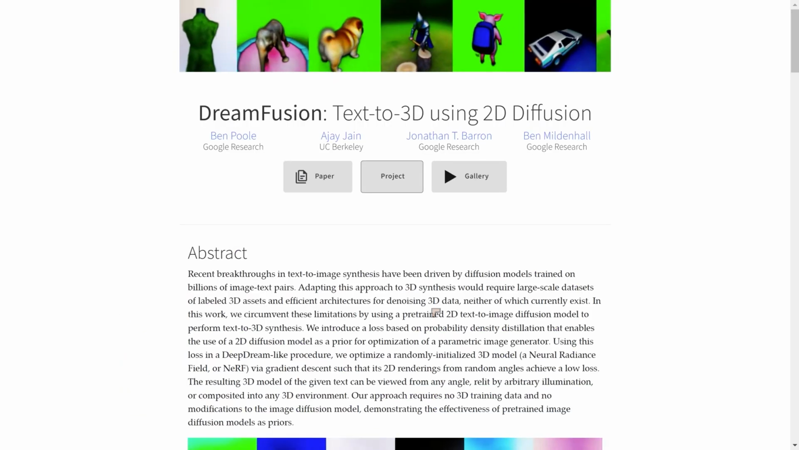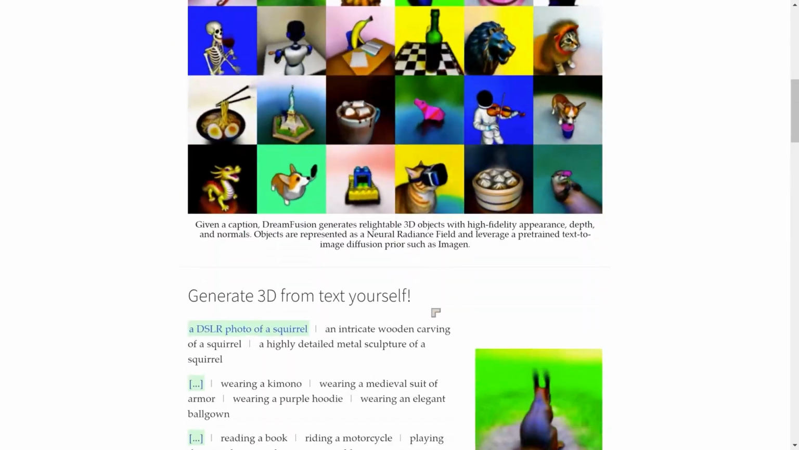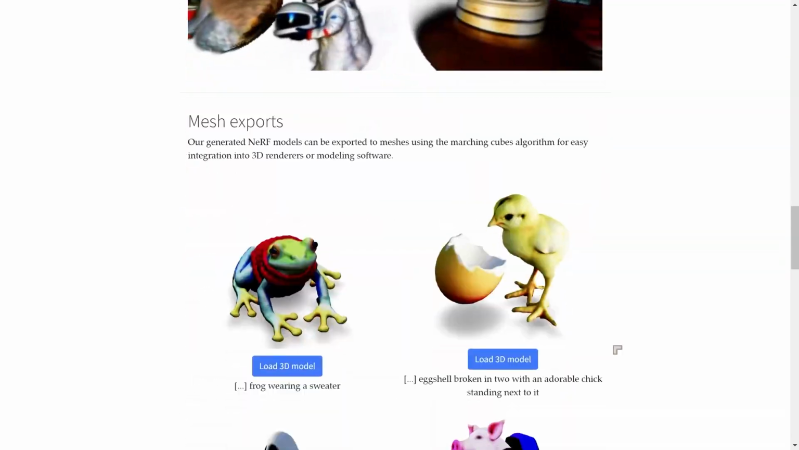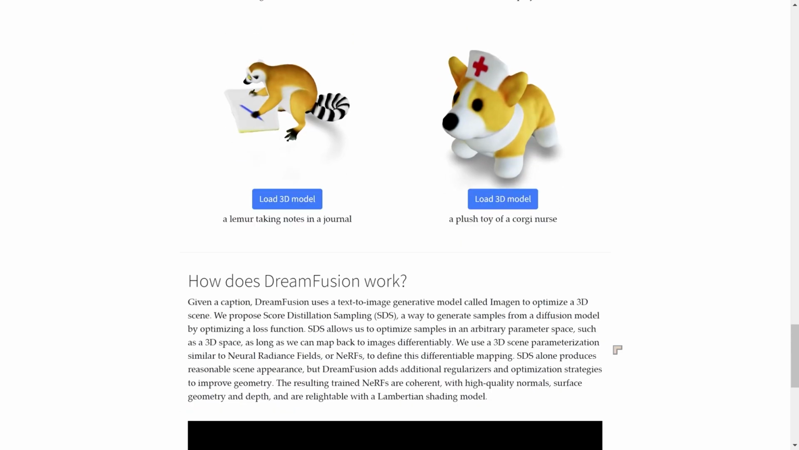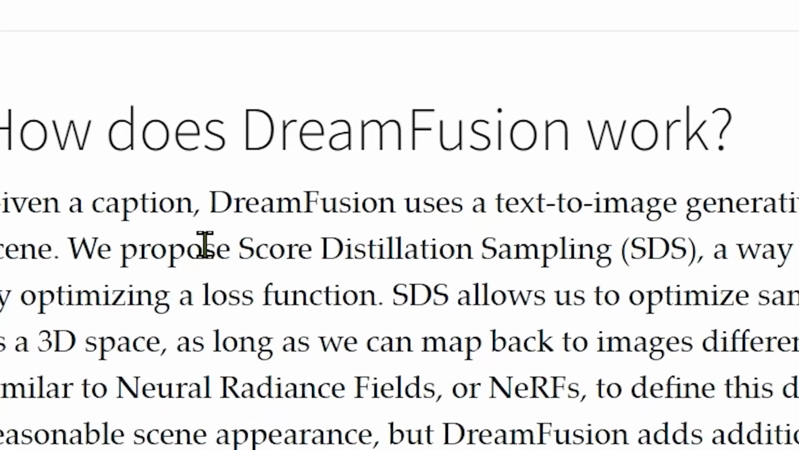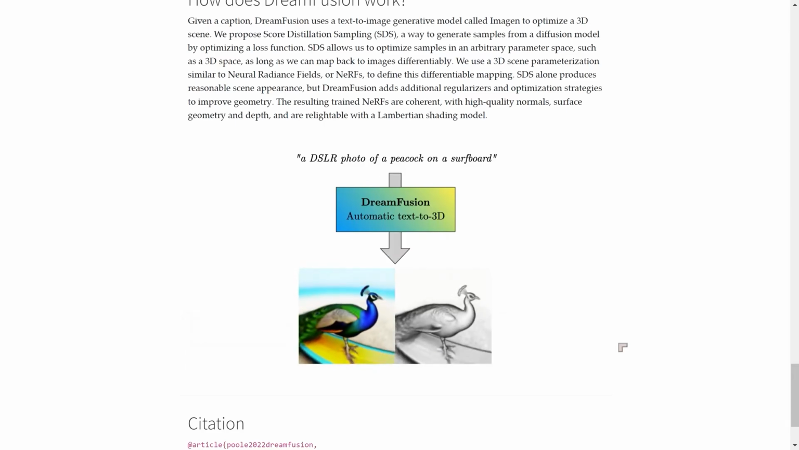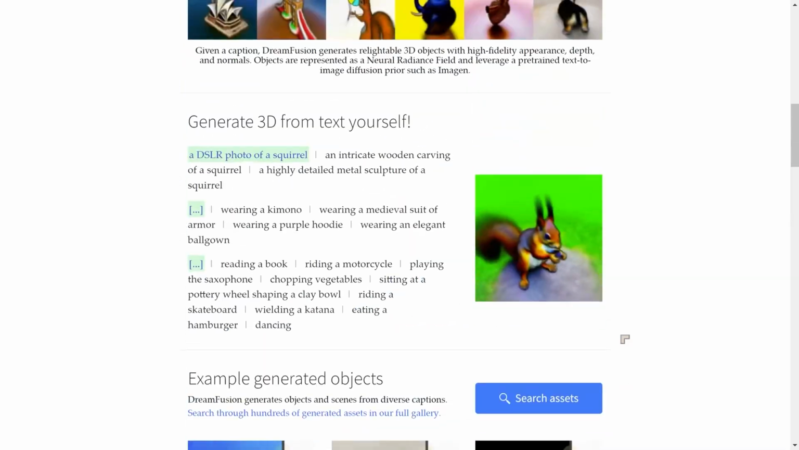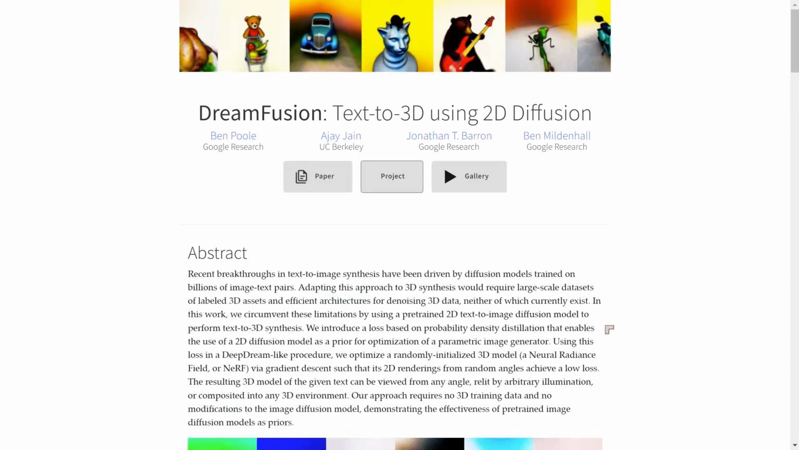Now the technique used to create this is called SDS, and if you're wondering what SDS is, it's a technique which is shown here. It's called score distillation sampling, and it takes a single image and then it's used to create a 3D model from that single image. Now the technique is described in this page here, which I will link to if you are more interested in the technical aspects of things.